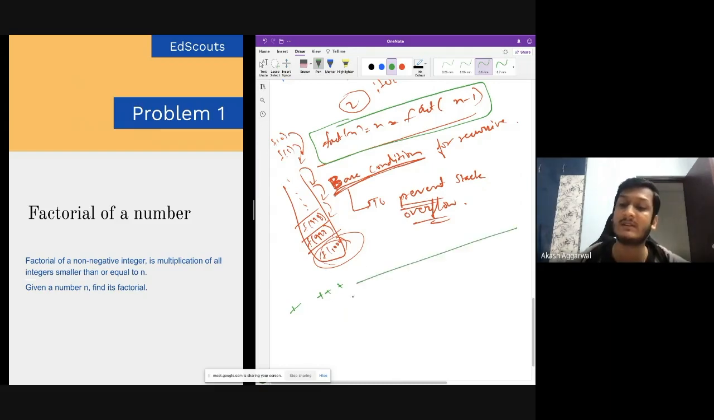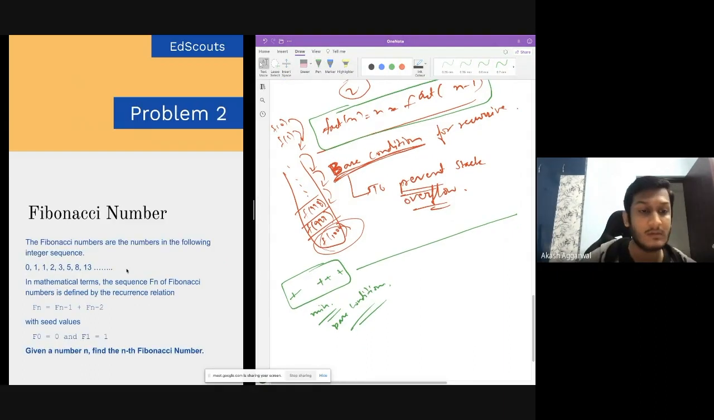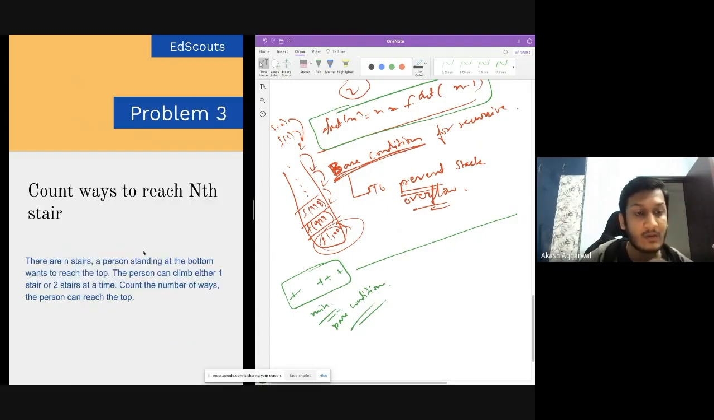If this function is giving the right answer, then these base values are sufficient enough. So the minimum of these base conditions that are required, we will just specify them. These will be our base conditions to end the recursion. Otherwise recursion will go on and it will give us the stack overflow. So let's move on. We have the Fibonacci number here, which we already saw. That's all. So let's move on to count ways to reach the nth stair.